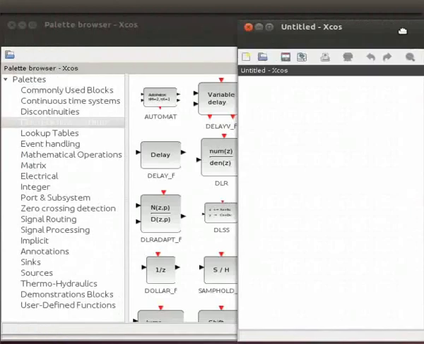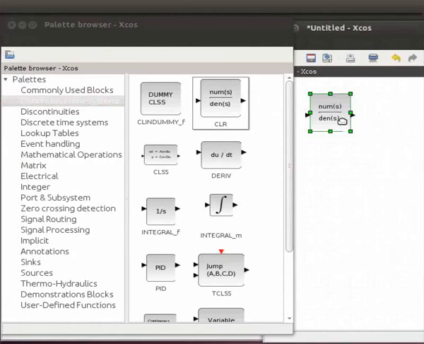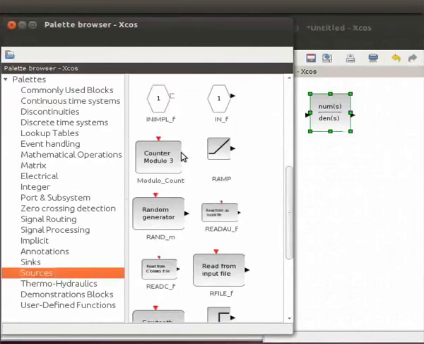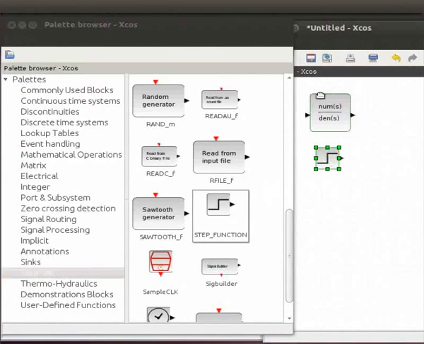To begin, I will select a transfer function block from the continuous time system palette. Drag this block to the Untitled Xcos window. Select the required source in the sources palette. I will scroll down and use the step function block. I will drag and place it before the transfer function block.